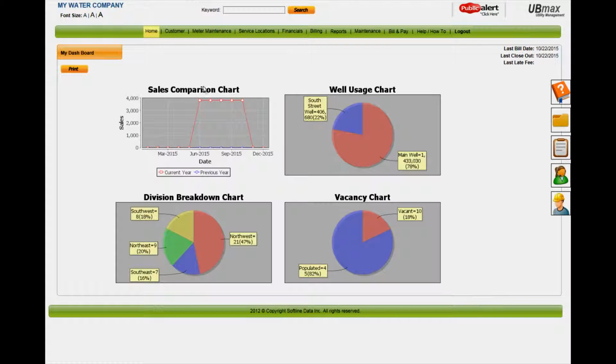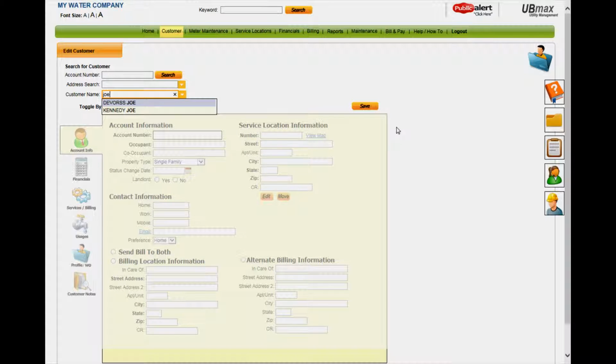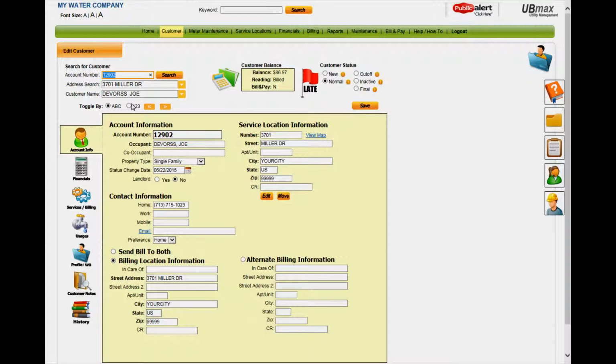When you want to access your information, simply click on your menu and go to Inquire Edit Customer. At this point, you'll be able to enter in account numbers by address, search, or by customer name. If I'm going to look for a customer name, for example, and we put in Joe right here, I can put in first name, last name, and I can pick up the one I do want to have, in this case, Joe Divorce. You can see that Joe, in this case, has a balance now of $86.97. He is late, but he's a normal customer.